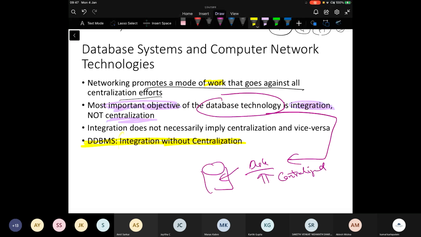So our focus is on how to support this integration, assuming that there is this integration. How do I support this integration without centralization? I know my data is in multiple servers. I know my data is related in some manner. So given a SQL query, how do I get the data from these?